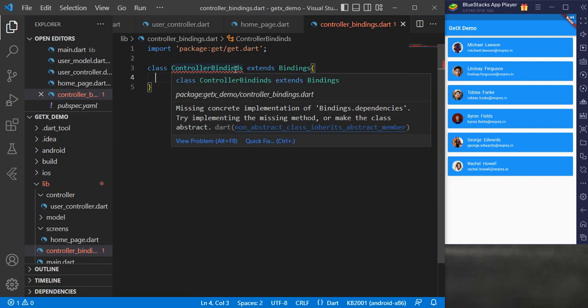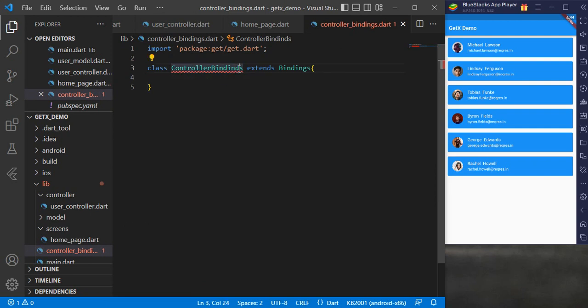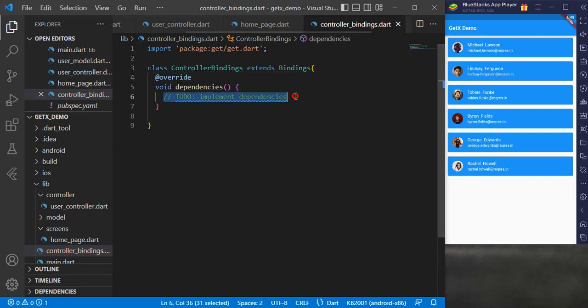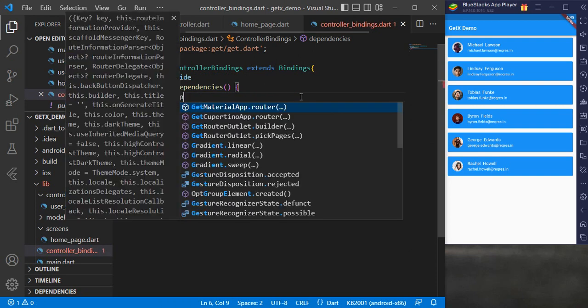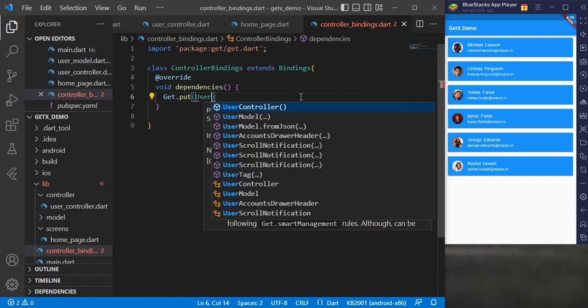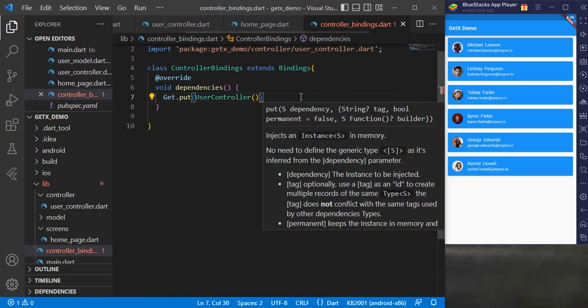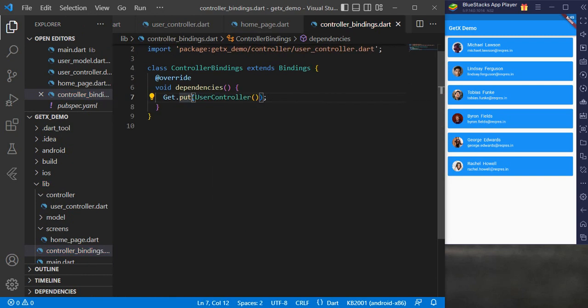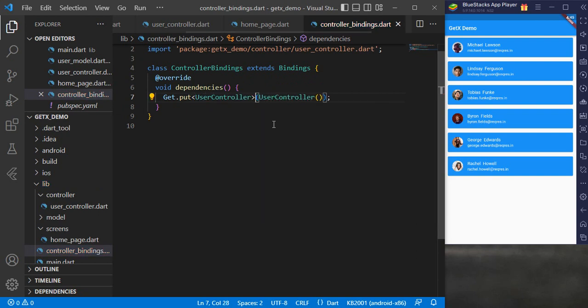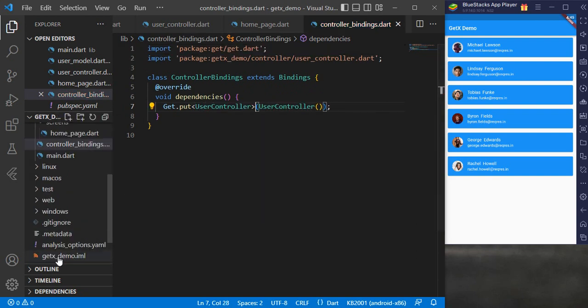We need to override the dependencies, and then here we get our user controller, and we can also define the type UserController here.